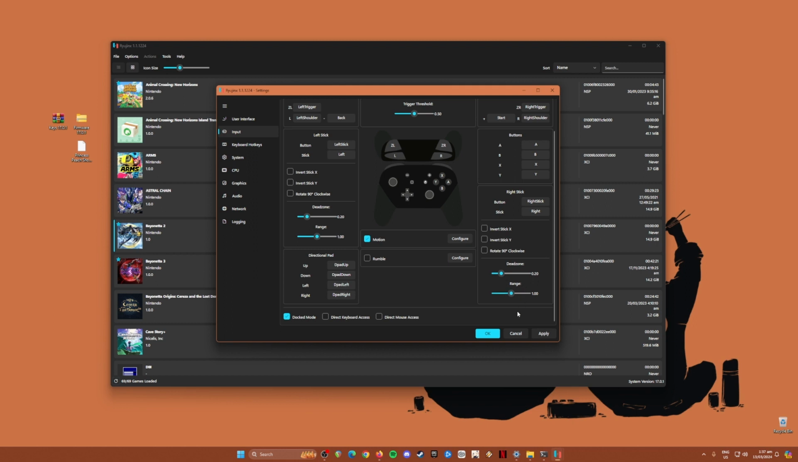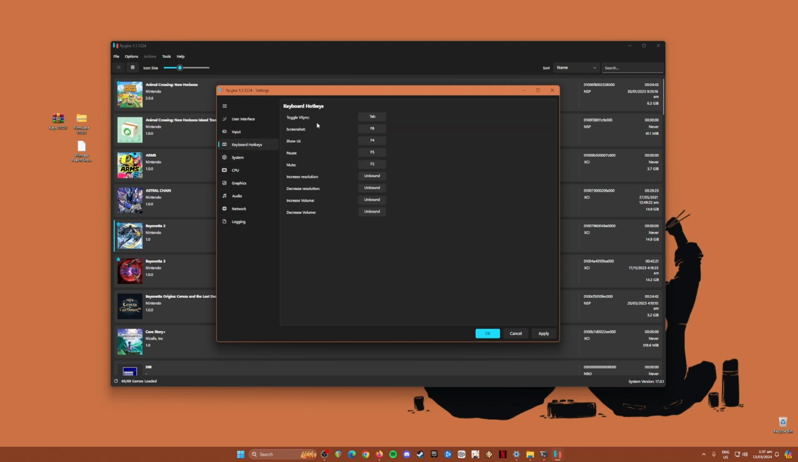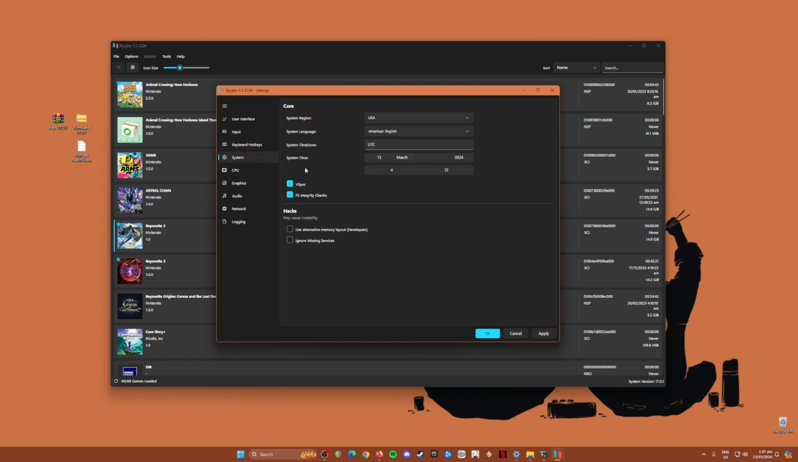And once you have done that, go to Keyboard and Hotkeys. Really simple settings. They are in default. Go to System. You can change this to whatever you like, because there are games where you want to change some dates, such as the Animal Crossing game. Once you're done, go to CPU. Really simple settings, so be sure to copy them.